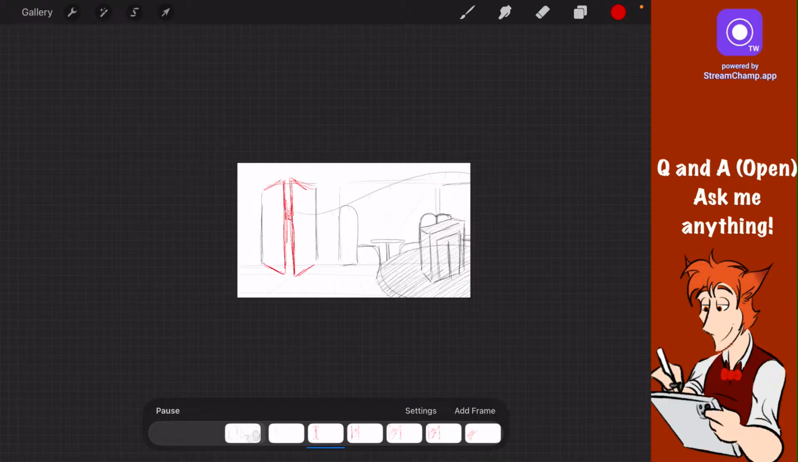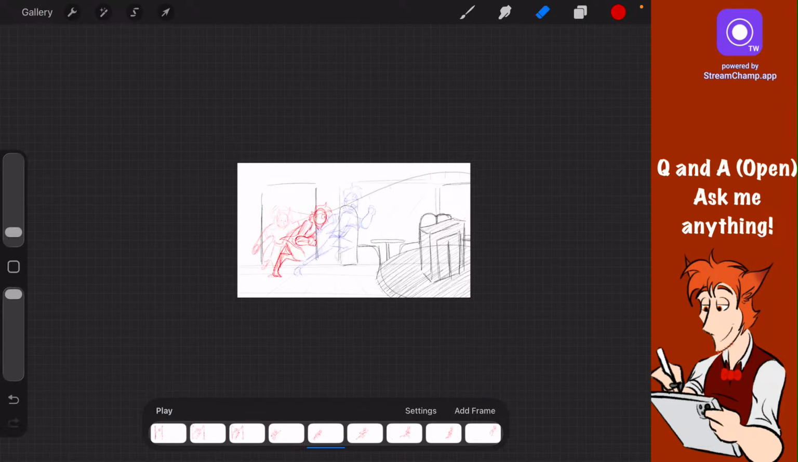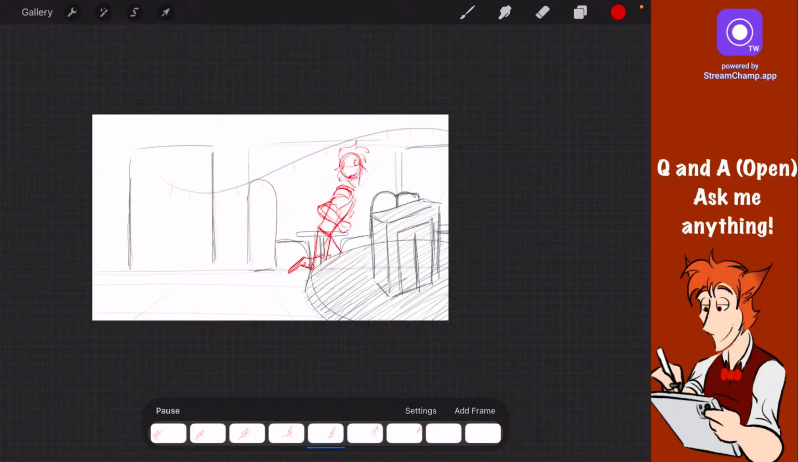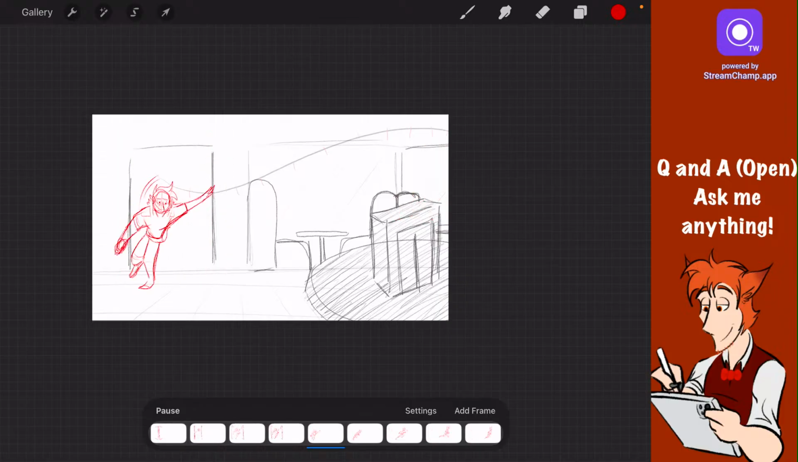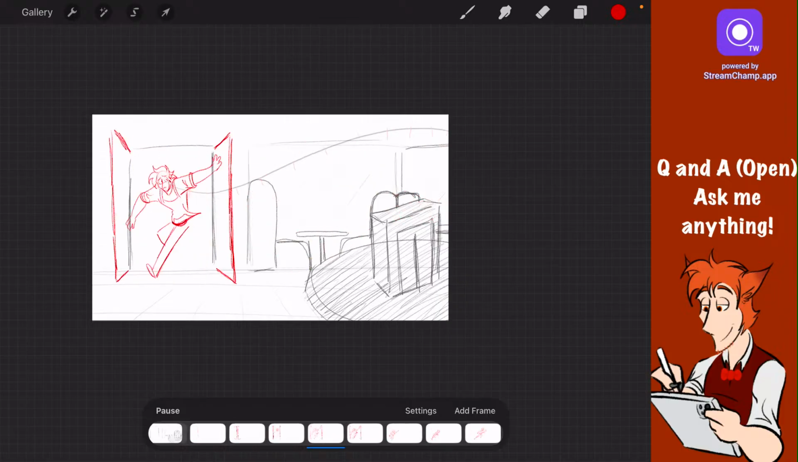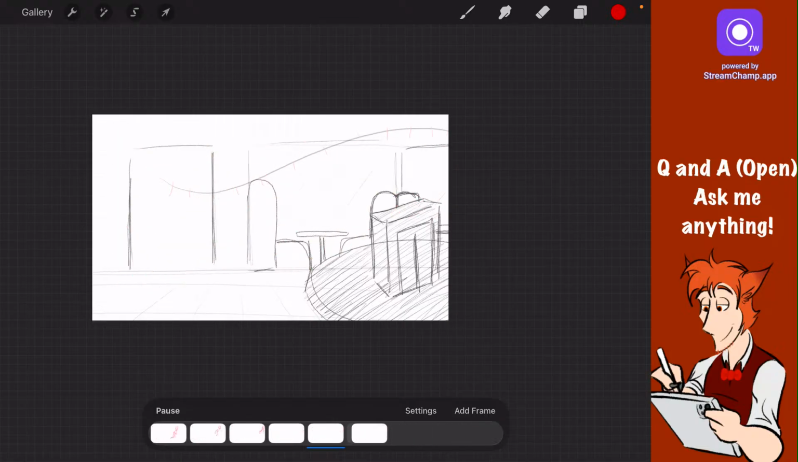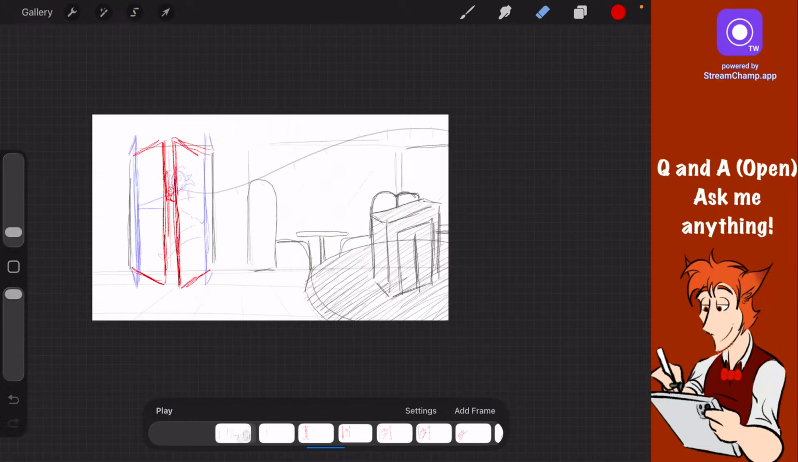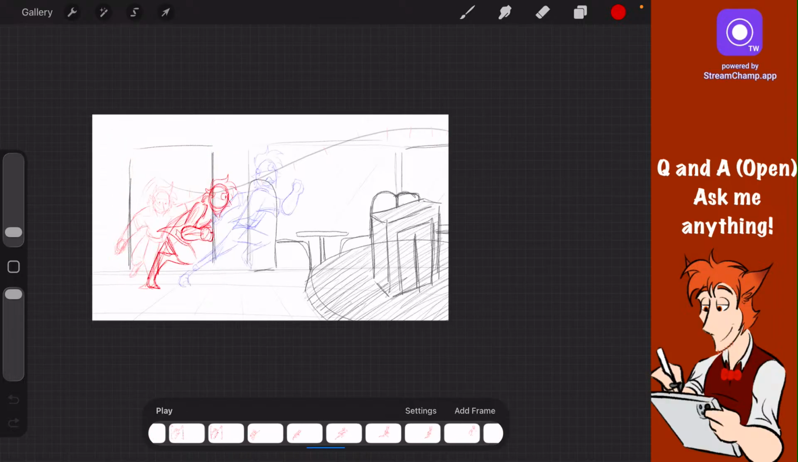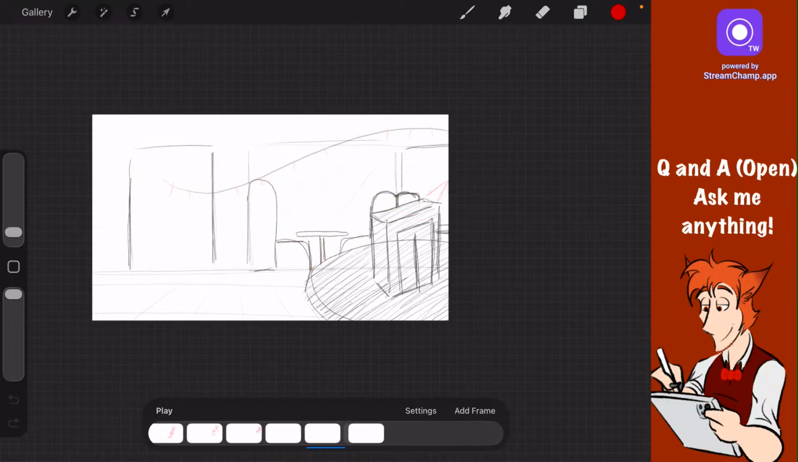Okay, now let's see it. Much better. Remember, it's all about completing the arc. If the arc is not complete, it's going to be really rough and jumpy. But since the arc is making that full curve down, it now looks like someone's running. So that's Clay leaving the room.